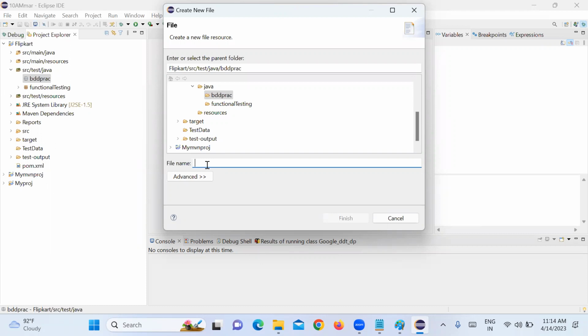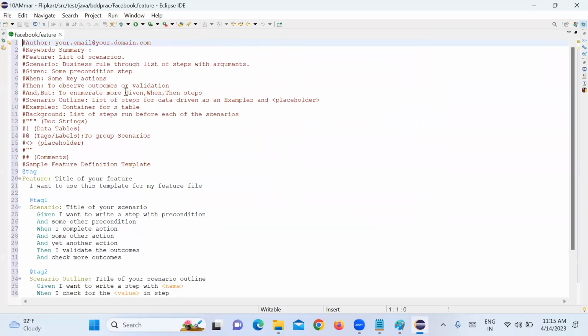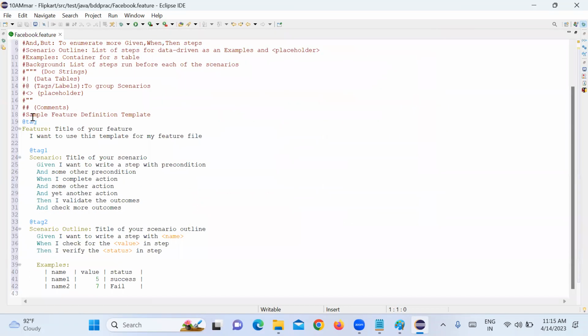Okay, let me try for Facebook. Facebook dot feature. You can give any name, no problem. The extension must be .feature. Finish. So when you create a feature file, some template is automatically created for your understanding. Beginners, you can understand how the syntax is written.